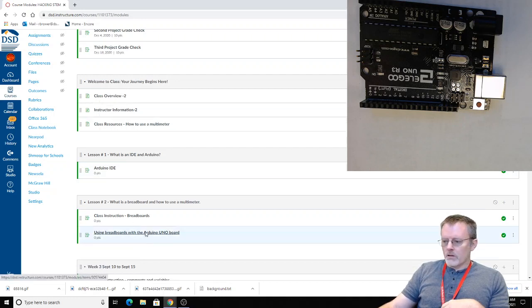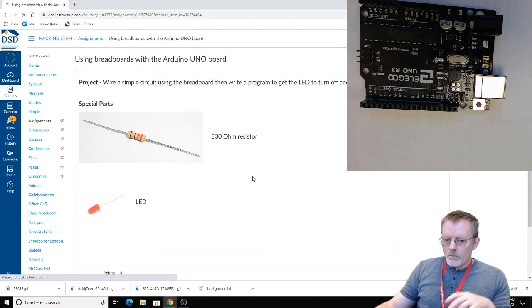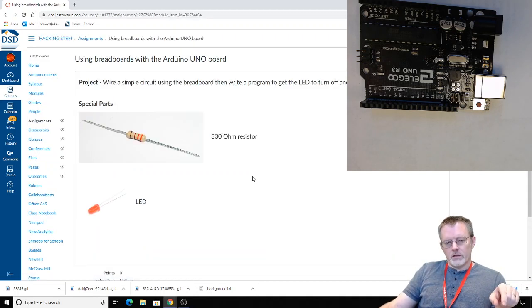A little delay there. Before doing this, you should have completed quite a bit of work. You should have seen the video on how the breadboards work. You should have practiced making simple circuits in class, using the multimeter in class to measure the voltage of batteries and measuring the resistance of resistors and so on. So make sure you do that before you start this video up.